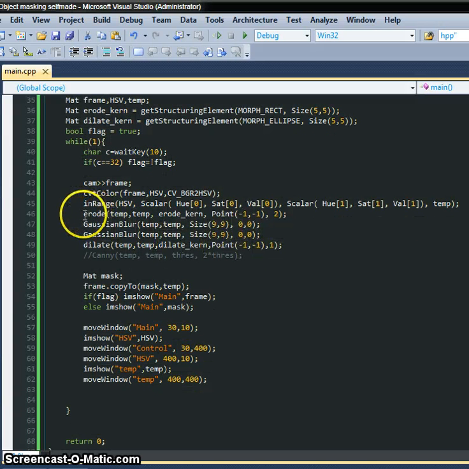Then I have eroded the image twice, then applied the Gaussian blur twice, then dilated that image, and thus we get a binary image. And we will use that binary image as the mask for copying the image from our input frame into the output image. So let's calibrate that image.